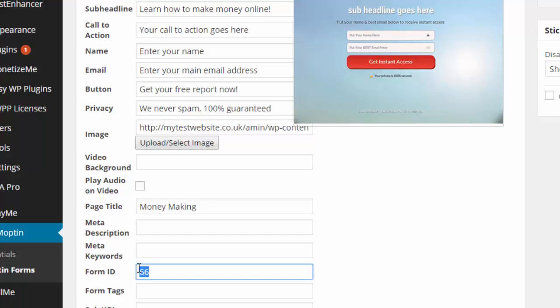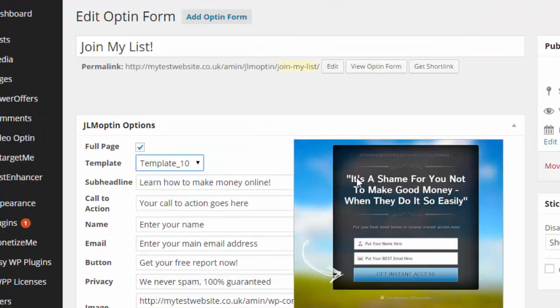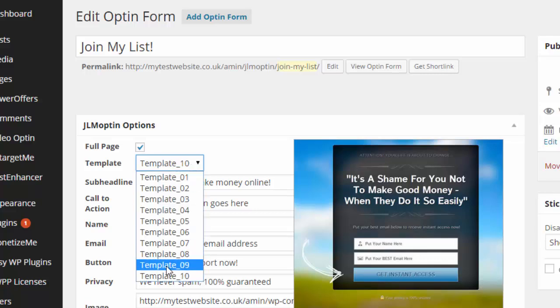Okay, so that's the basic use of JLMoptin. If you have questions, please let me know and I'll answer them. Be happy to answer any queries that you have. We will be releasing a ton of new templates as soon as we can, and then you'll just see them in the drop down here. They'll just appear, and of course you get your preview, as you can see.